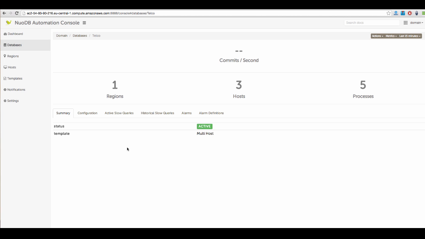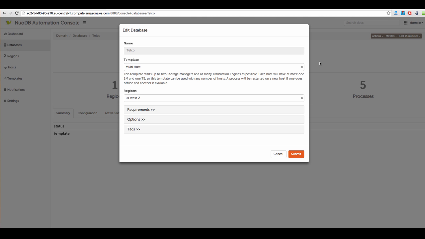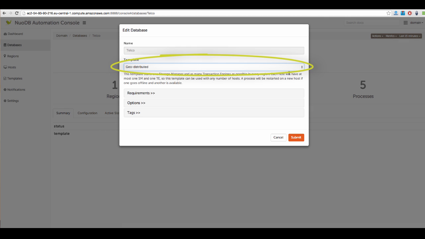Now, let's imagine that the telco database that is currently running in the AWS West Coast data center is being used by a mobile application that has become immensely popular in other regions as well. To improve performance across these new regions, we'll want to deploy that database globally.